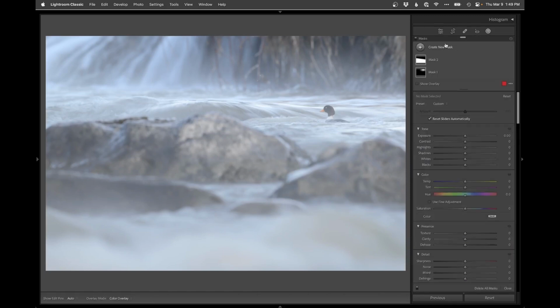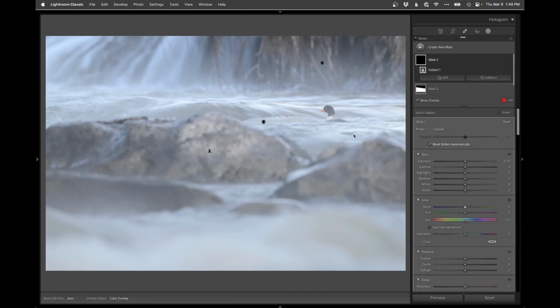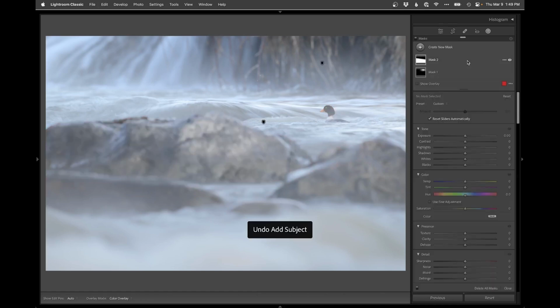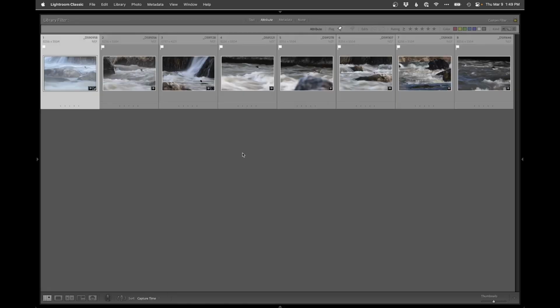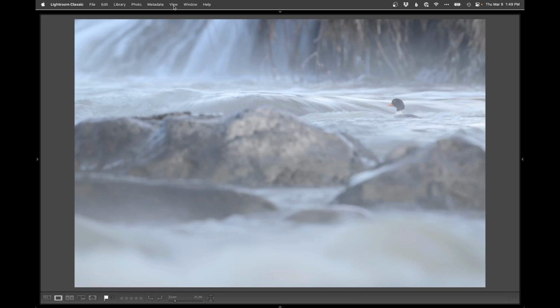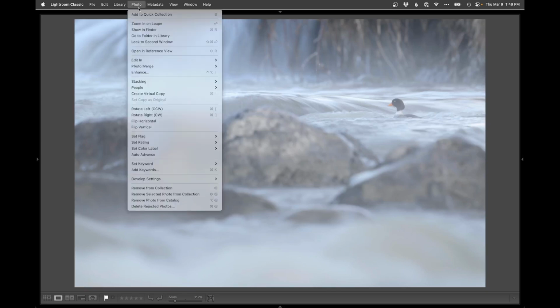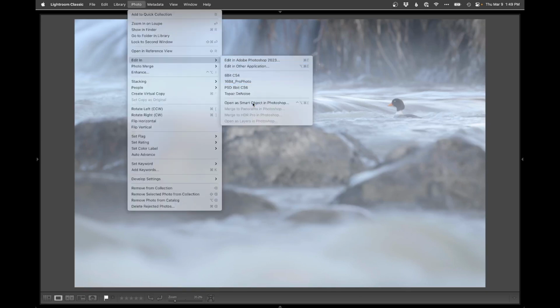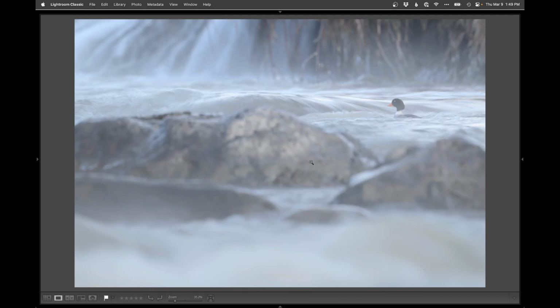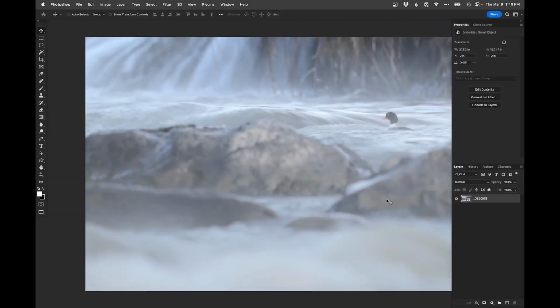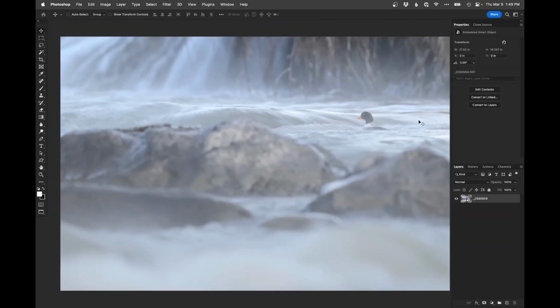Now let's go for a subject select and see if it grabs that duck for me. It did, but just his head. So you know what? We are not going to use Lightroom for this because I hate Lightroom's manual painting tools. So this one is good where it's at. We're going to do edit in Photoshop as a smart object, so I can play with the raw file data in there just for that Barrow's Goldeneye.